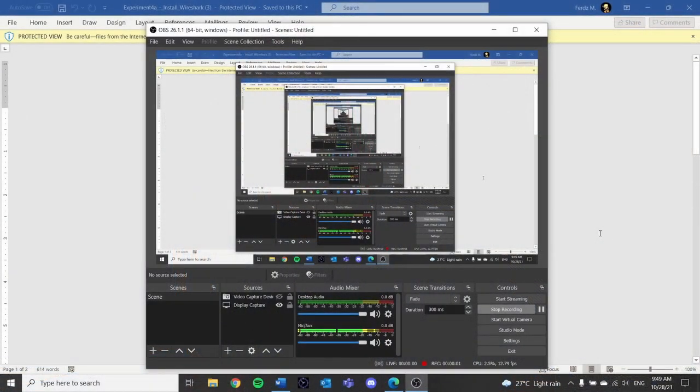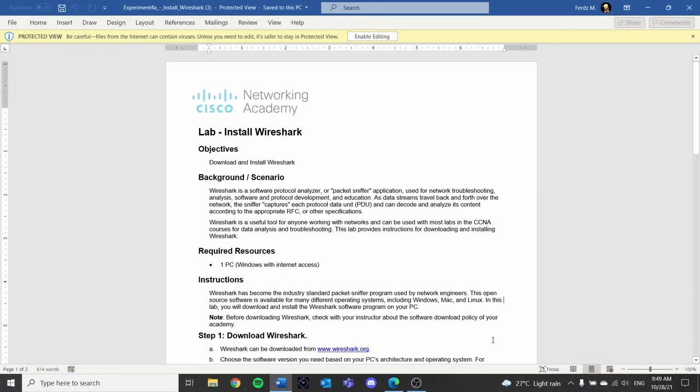And for today's experiment number 4, we will be doing an experiment in two parts, which is to install Wireshark and to use Wireshark to view network traffic. I will start the experiment for 4A, install Wireshark. The objective of this experiment is to download and install Wireshark.